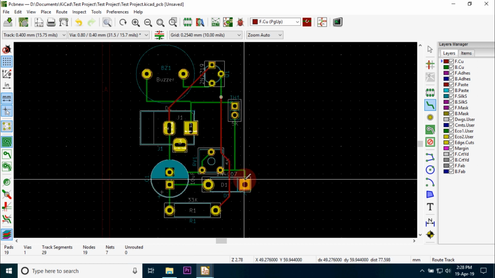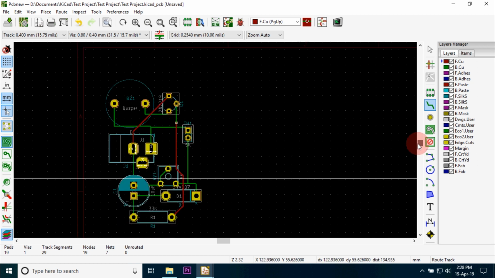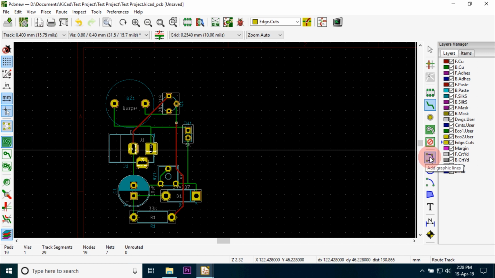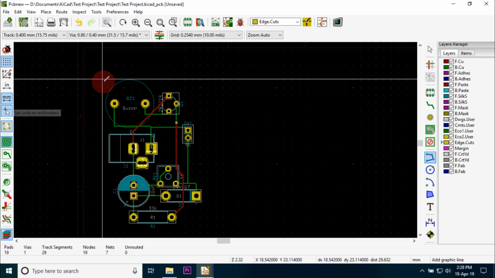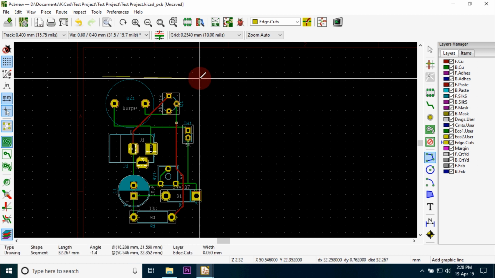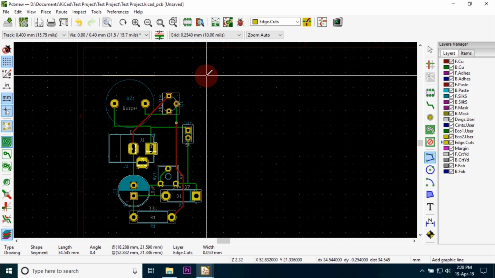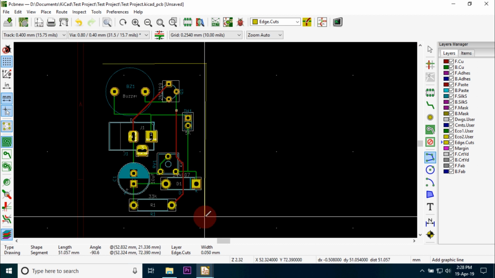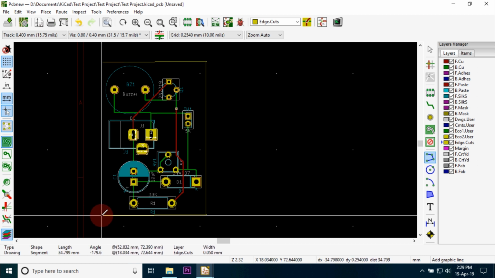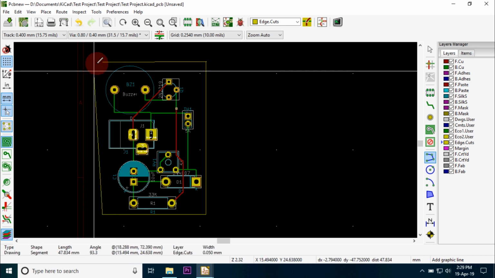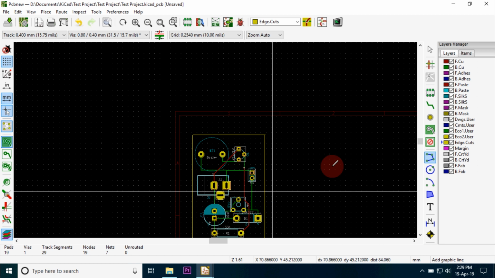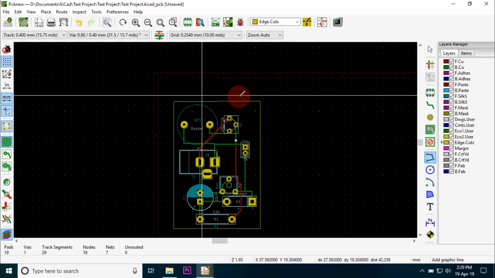Next step is drawing the edge cut. For that, choose edge cut and select add graphic lines. Also make sure that you select this, and then start from the point where you want. Make sure all the components are covered inside. So we have defined our outer boundary with edge cut.